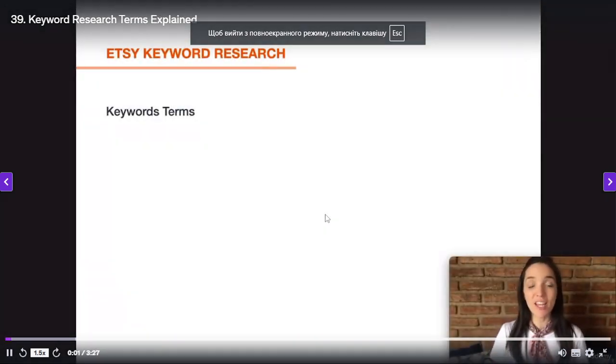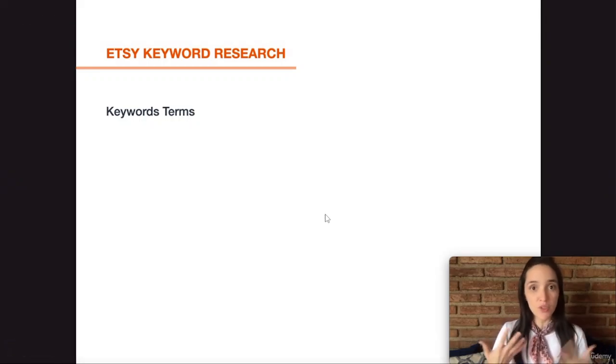Before we start our keyword research, it's important to understand some keyword terms that we're going to be mentioning. The first one is going to be search term, and this one is actually pretty obvious. This is a term that is used by customers to search for your product. So they're literally words that they're going to be using in the Etsy search box in order to find your product or products that they've been looking for.